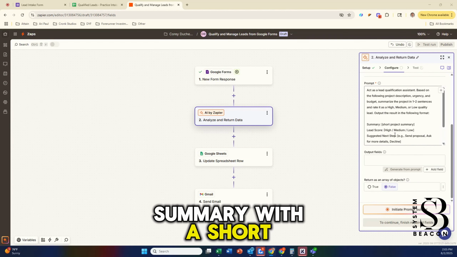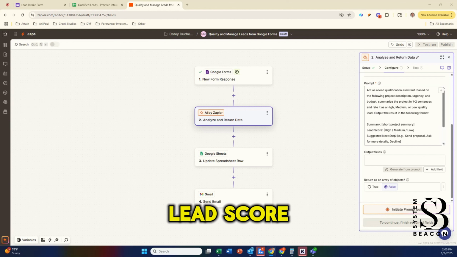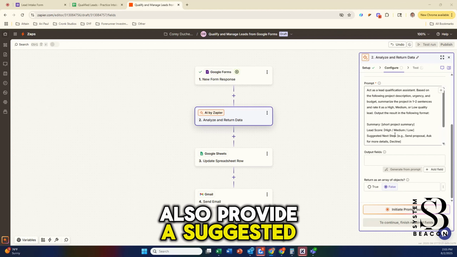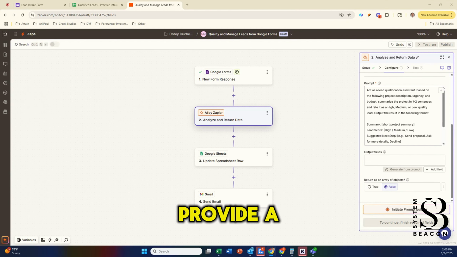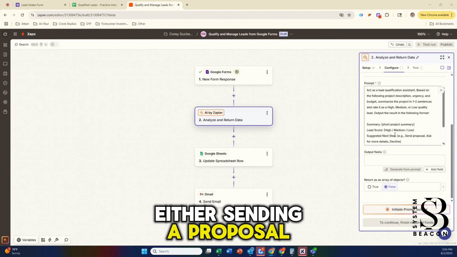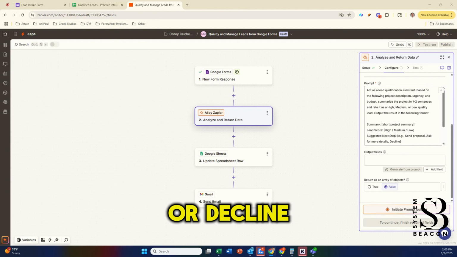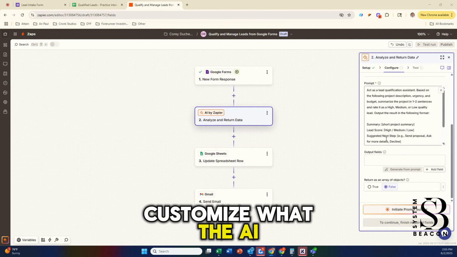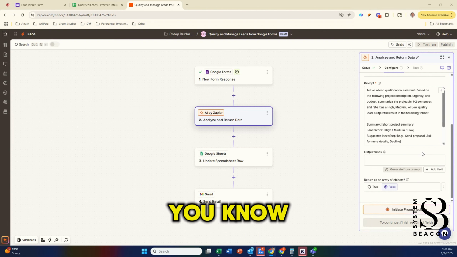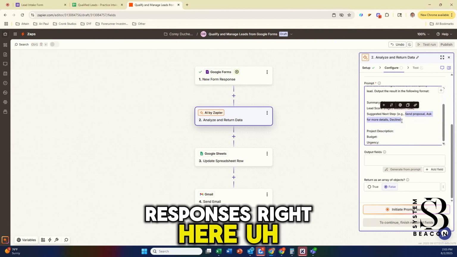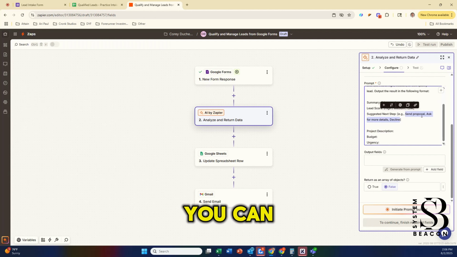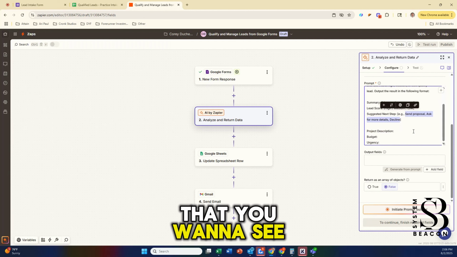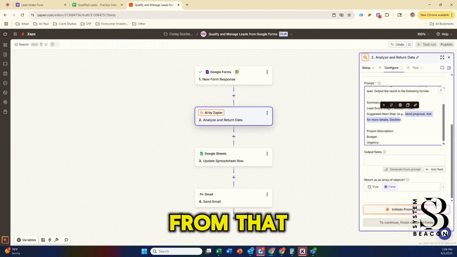You're going to have a summary with a short project summary. You're going to have a lead score of high, medium, or low. The AI will also provide a suggested step, which will be either sending a proposal, asking for more details, or decline, etc. This is where you can customize what the AI will return back to you. It's going to give you one of these 3 responses right here, but you can update this so it gives you more detailed responses or responses that you want to see instead. So we'll move on from that.